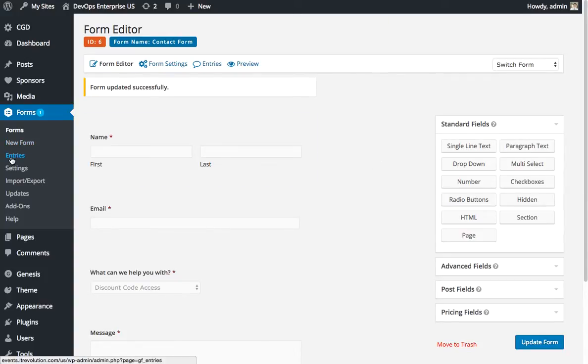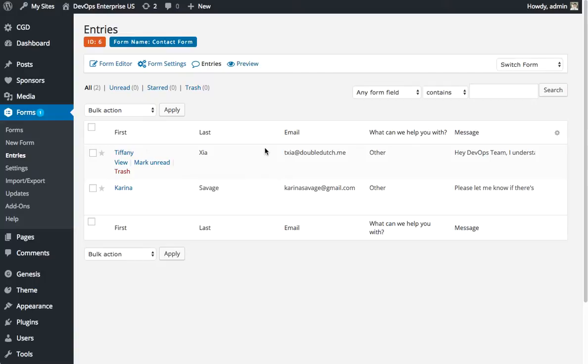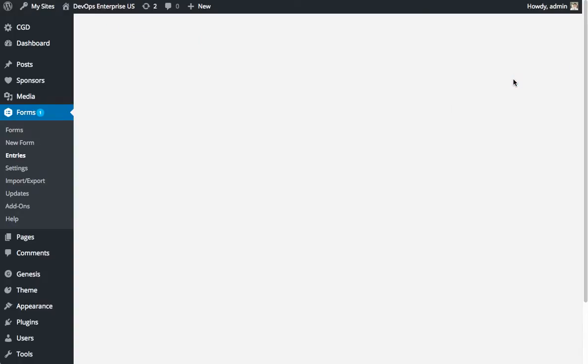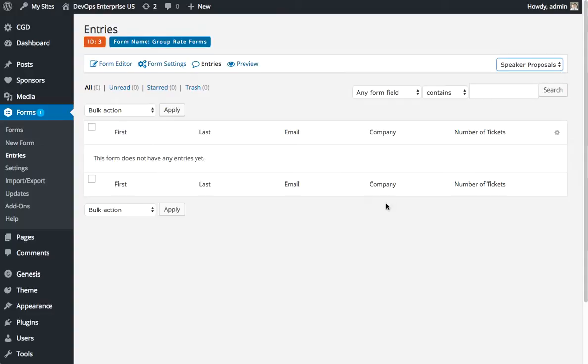The other thing to show you is, I think you found all the entries already right here, and you can switch your form right here to whatever might need to be coming through. So it looks like there aren't many for that.